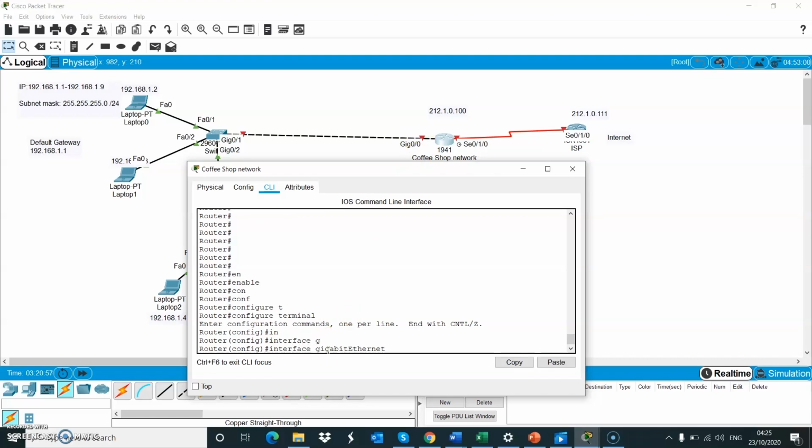So at this point, what we can do is put in the IP address for the interface, and we simply type the command IP address 192.168.1.1 and the subnet mask of 255.255.255.0.